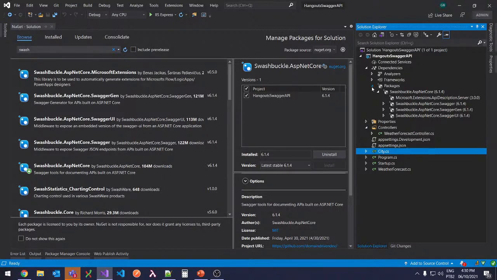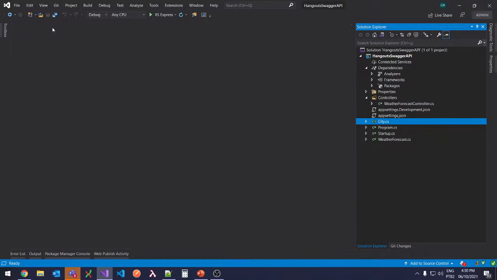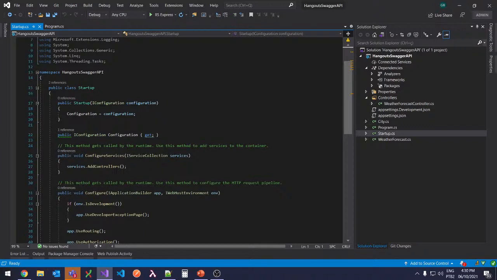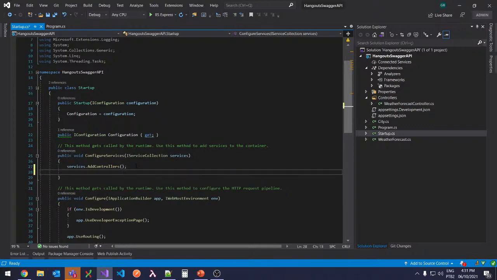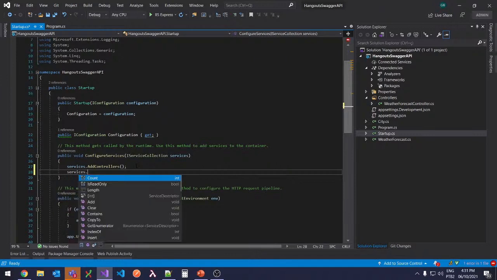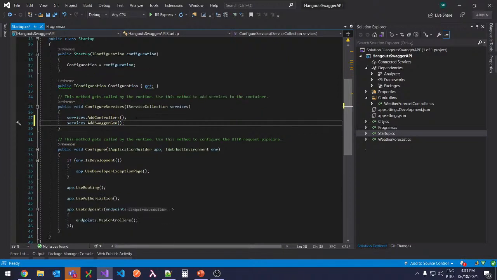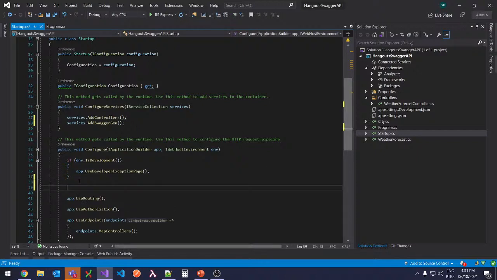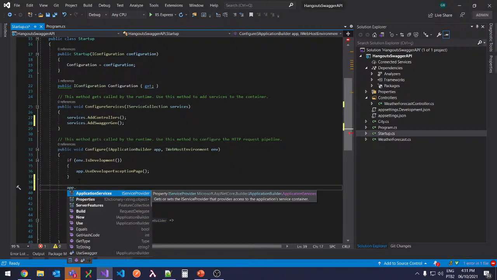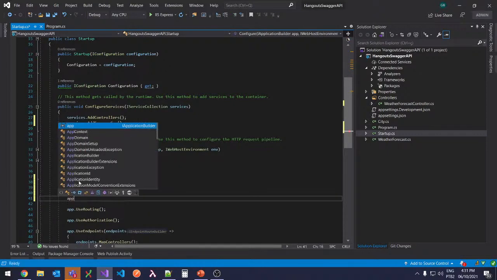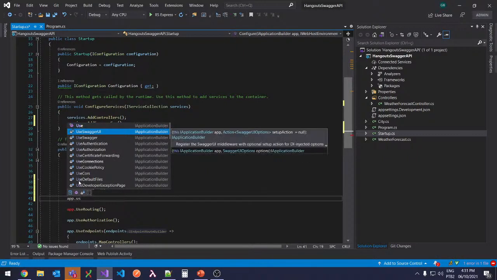Okay, so after we install it, we have to go here and actually add our information in Swagger. So I'm gonna go here, sorry, to Startup. In our configuration, we have to actually add Swagger: services.AddSwaggerGen. Also in the Configure method, you have to go here and app.UseSwagger, and here we have to app.UseSwaggerUI.